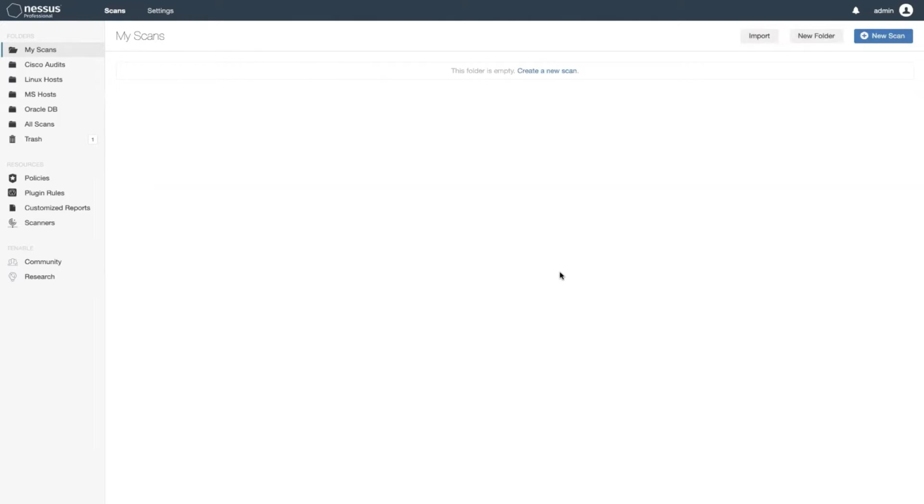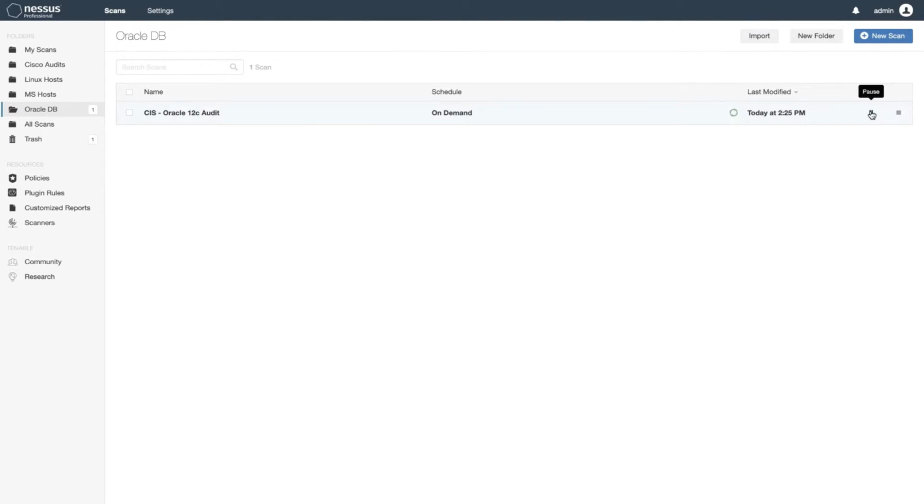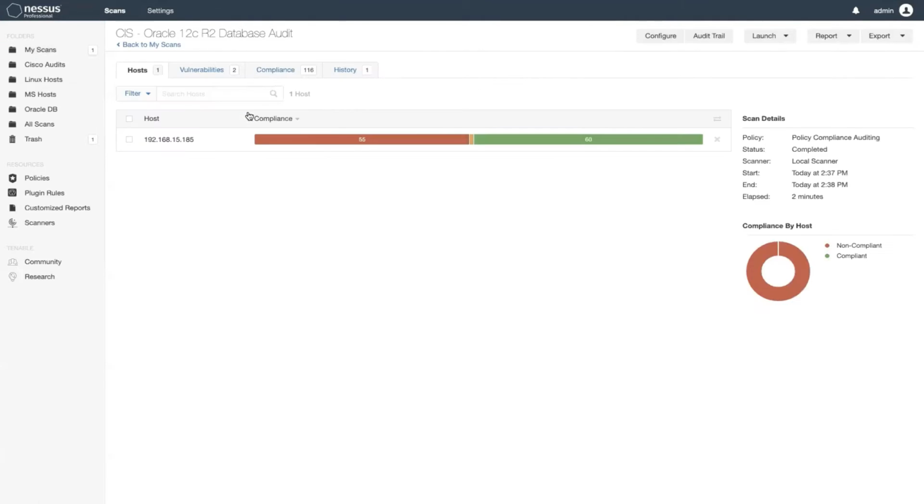Now that we're back to the My Scans screen, I need to actually click that launch button here. You should see the scan for a moment turn to the pending status, and then it's going to actually start running. As you can see, it just finished. It's ready for us to review those results. Let's go ahead and click here. And here are my results.